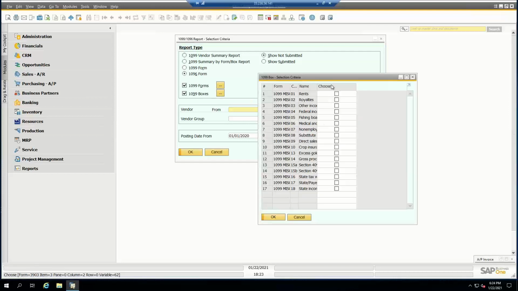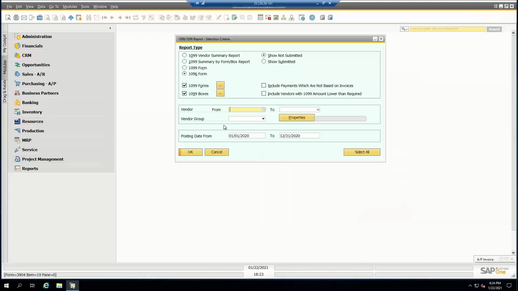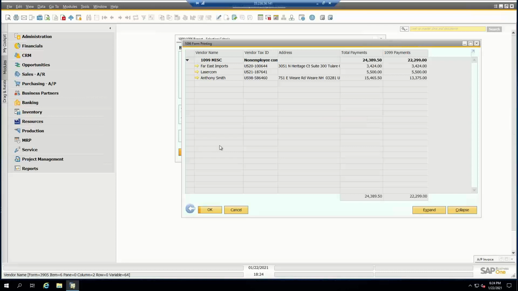where you'll go back under boxes, unselect everything, and just select non-employee compensation, because that's all that gets reported on the 1099 NEC. Leave it as show not submitted in my case, but for you, it will already be checked to show submitted, and we'll run this again.